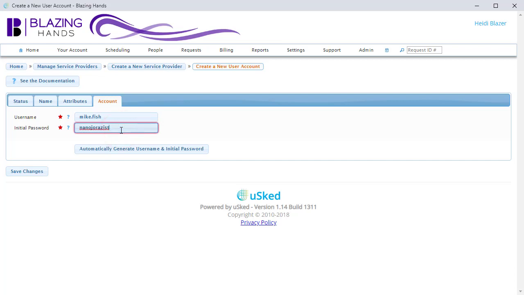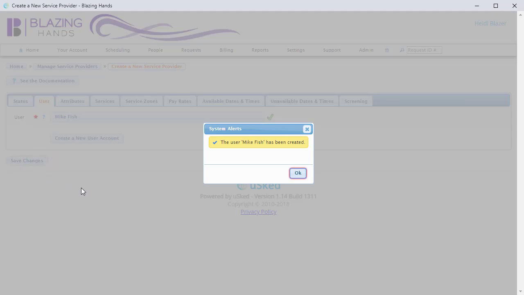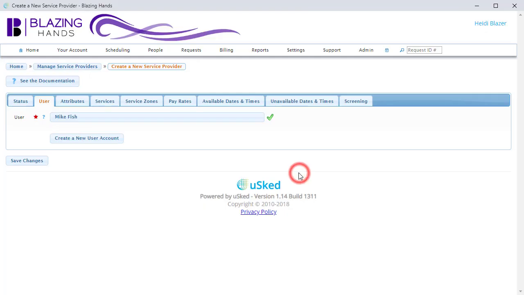The reason it is called initial is because this is the only time you can know what the user's password is. Once that person changes his or her password, it's not possible to know what it is anymore. Clicking on the Save Changes button saves this new user account into the database. Now we are back on the new service provider profile screen, and as you can see, the user account we have just created has automatically been selected.